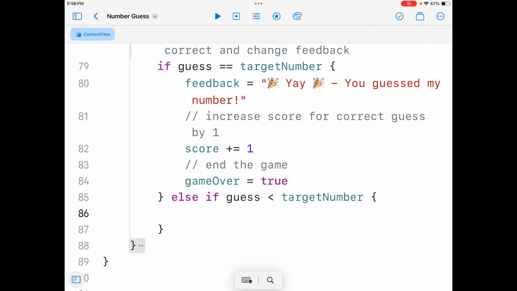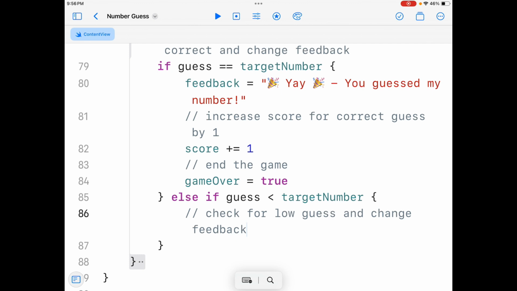On line 86, let's go ahead and put a comment in. So type 2 backslashes and a space. This section of our code is going to check for a low guess and change feedback. Go ahead and tap return at the end of line 86.